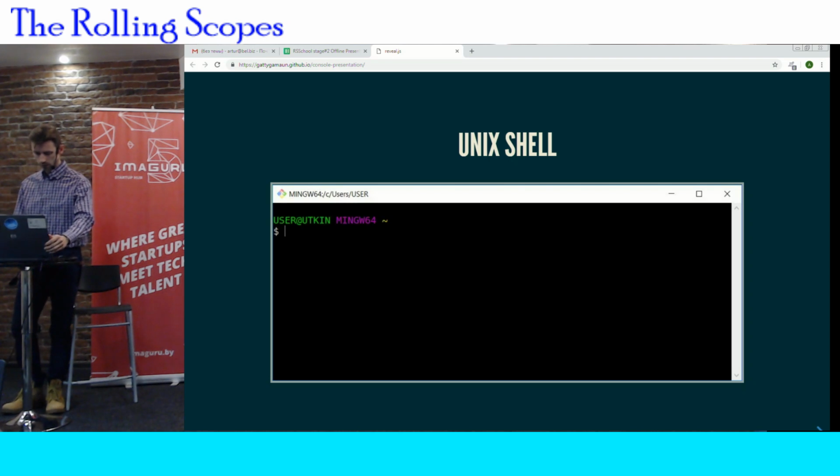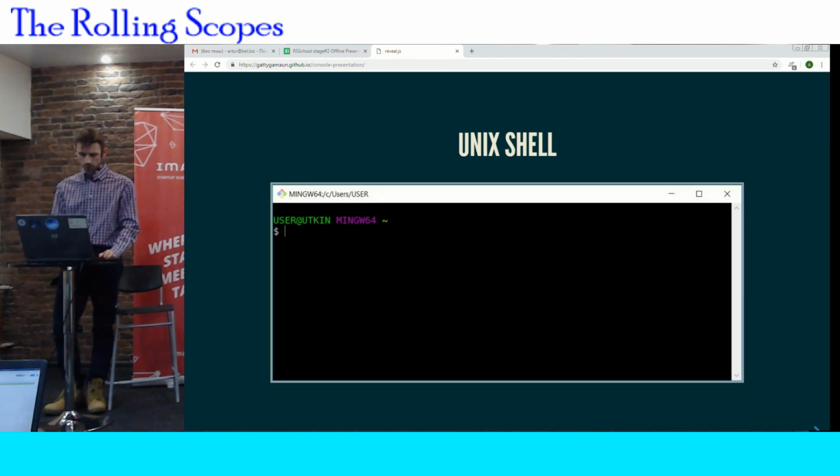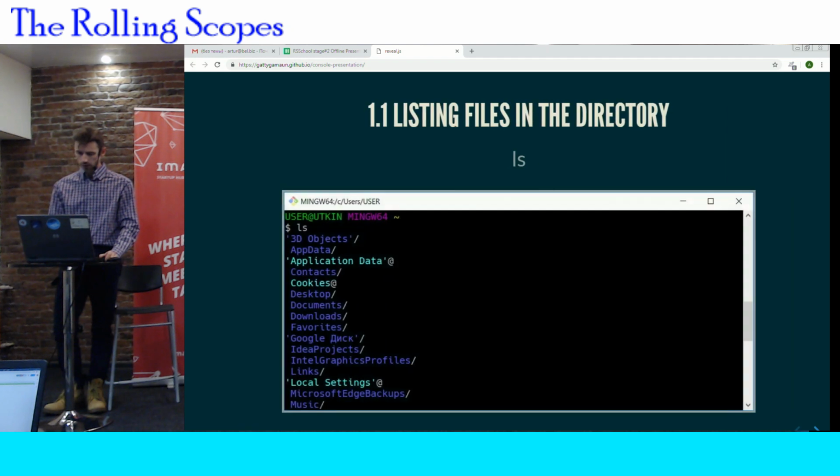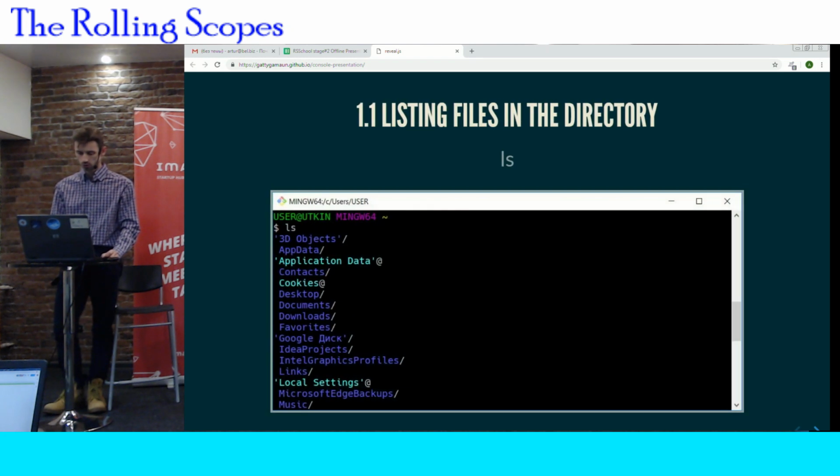So my name is Sergey, and I'm going to tell you about Unix shell. On the main screen you can see how Unix shell looks. The first command you should know is ls. ls helps us to view all folders in the directory.